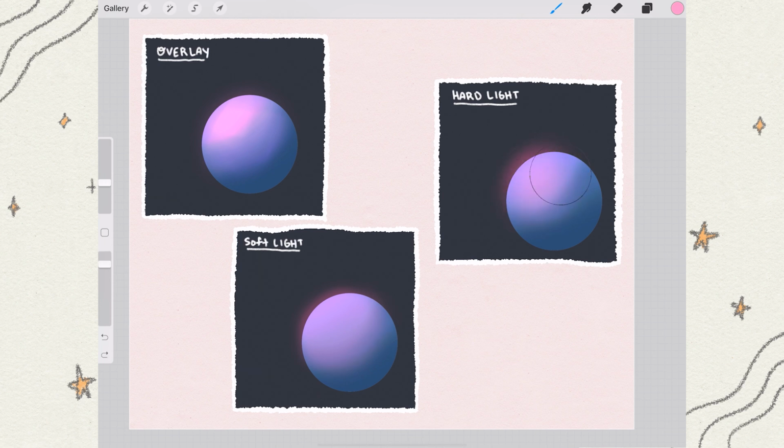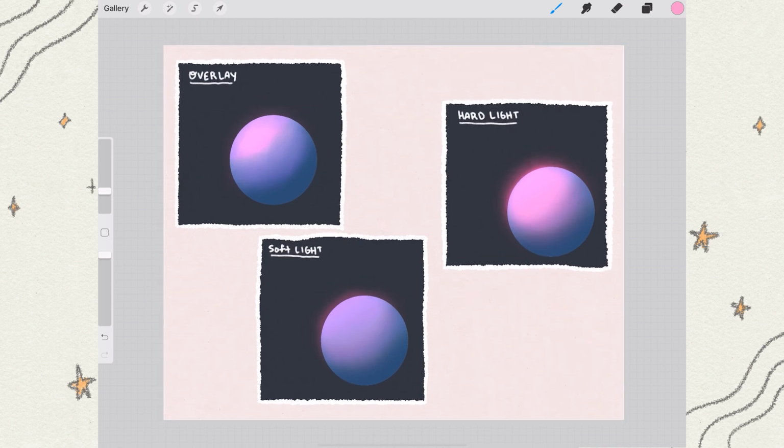Hard light is my favorite to use for almost everything because it's kind of the perfect mix between overlay and soft light. It can get really intense like overlay, but it can also be really soft like soft light. And it works amazing for skin, which you'll get to see in some drawing examples later in this video.